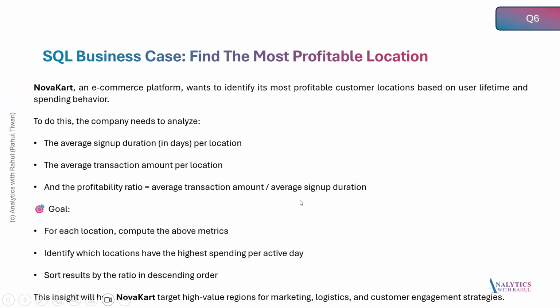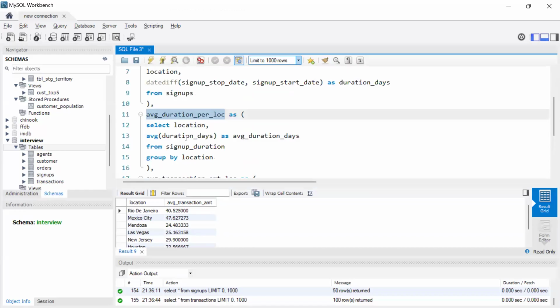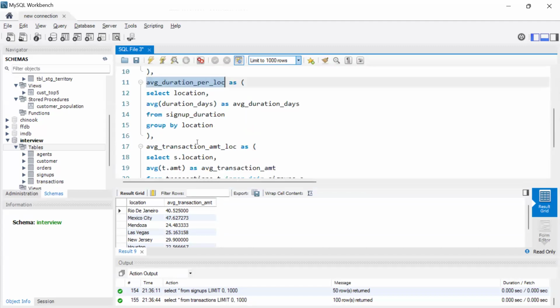Now the last step is I want to take the ratio, average by average, right? That means this particular table will join with this particular table. And the joining will happen on the location column, because the common column from both the queries is location, right? Because we are calculating location and the average duration, location and the average transaction amount. So the common column is location, on which I will join.